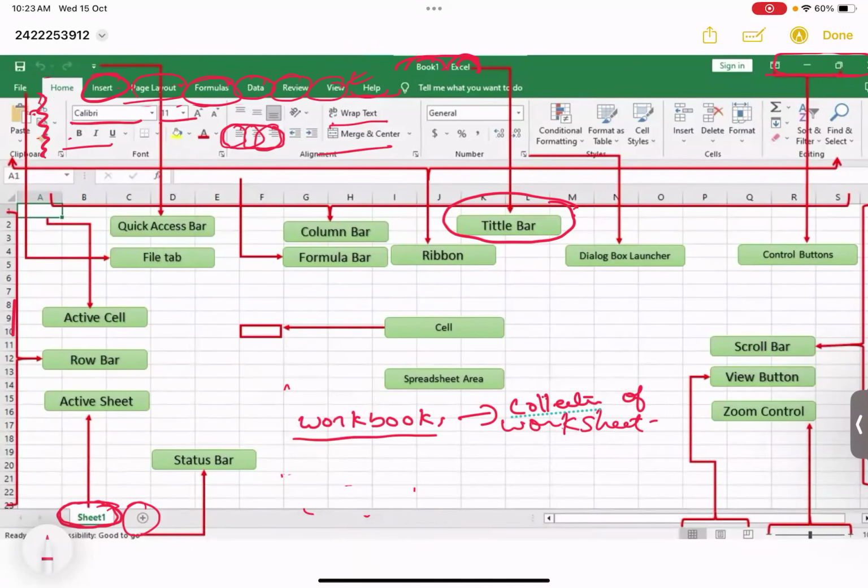So this is a single sheet, okay? Here, what we have given in the picture is a single sheet only. So here the workbook contains only one sheet, okay? But you can keep on adding by clicking here. You can keep on adding Sheet1, Sheet2, Sheet3, right? And all these sheets combined together will form a single workbook, okay?